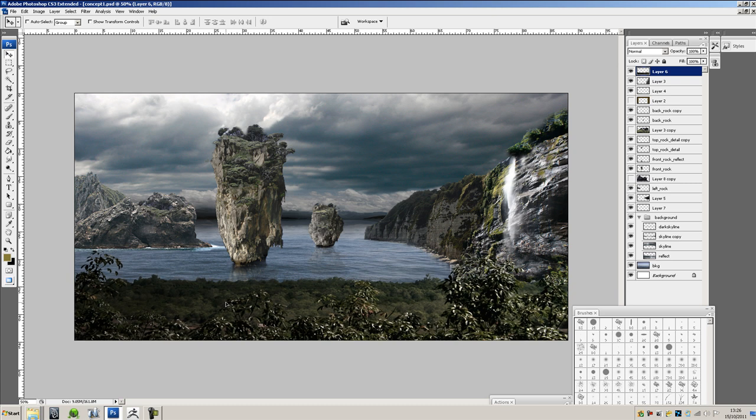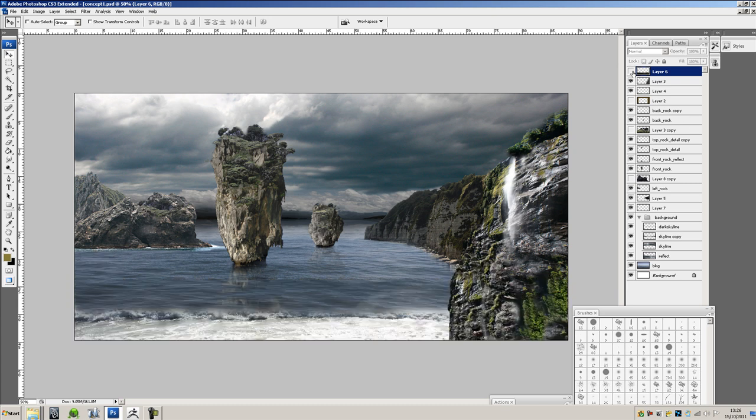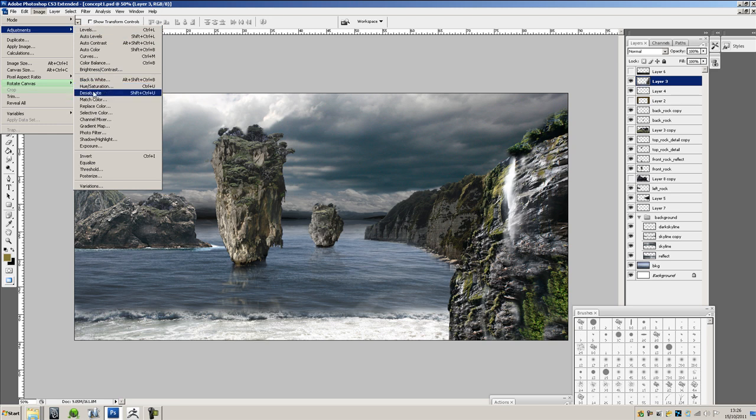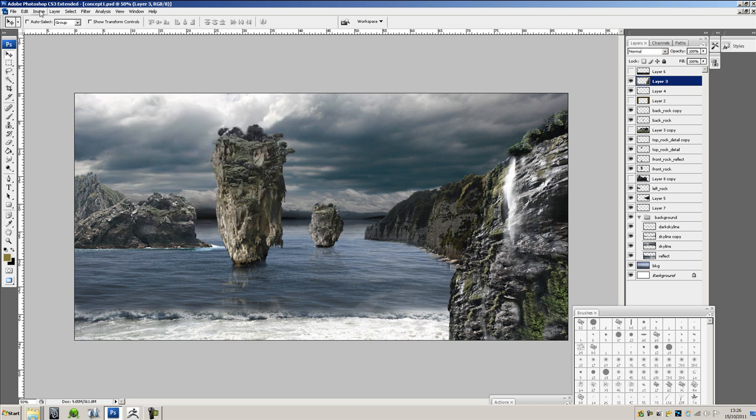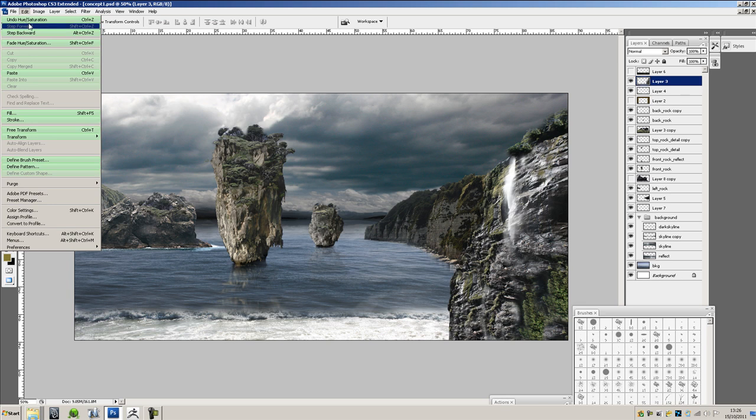I might just bring another rock in there. So at the moment I'll turn that off. Might be nice to have a bigger rock going down here. I'm going to come in and adjust this part here. So hue and saturation gain. I'll bring the saturation down. Just lighten it up a little bit. Got to check my levels.